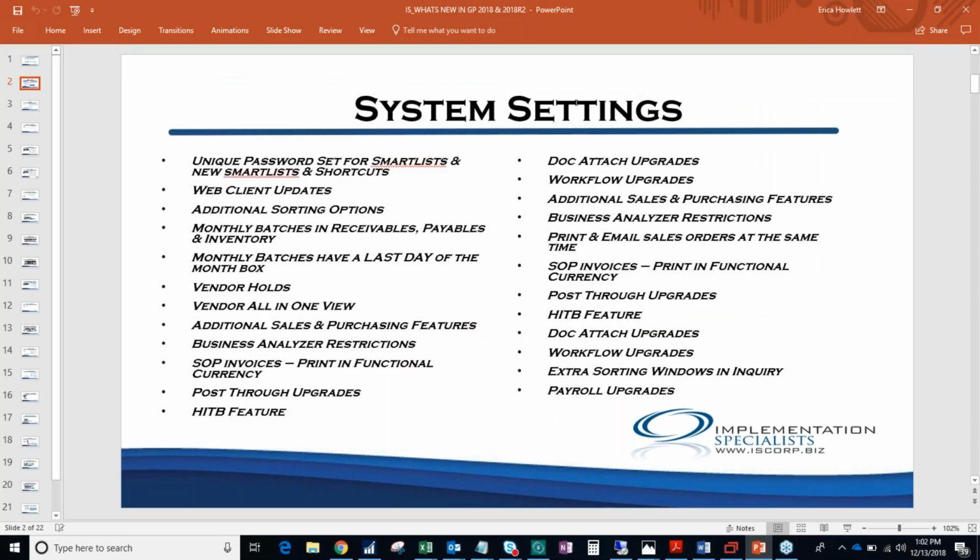So now let's start with our system settings. Look at how many brand new system settings that you're going to get with GP 2018 R2. So there's a lot of issues with SmartList. As a prior accountant, I couldn't stand it when somebody would modify my SmartList versus saving as, so they have their own. Going back in the login and reconfigure my SmartList was a pain in the butt.